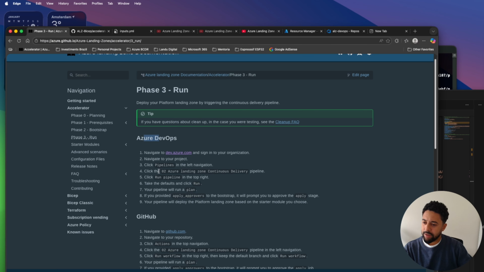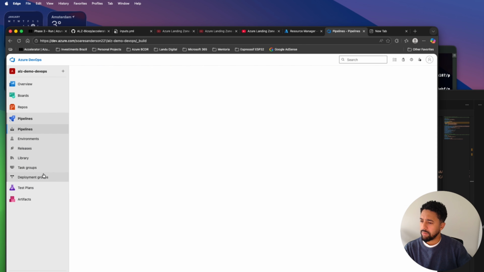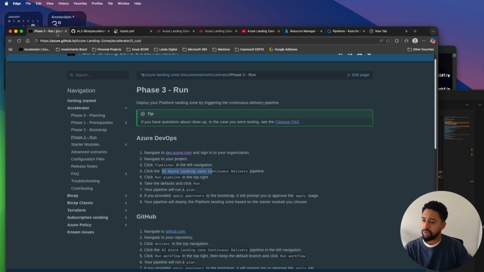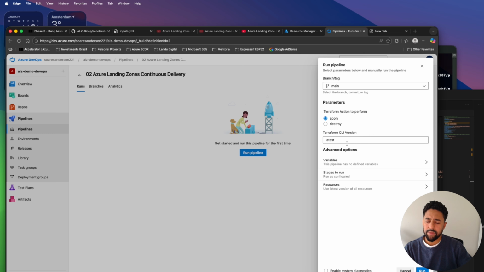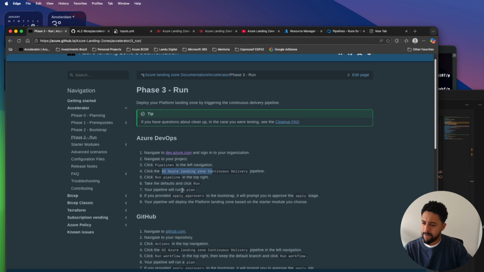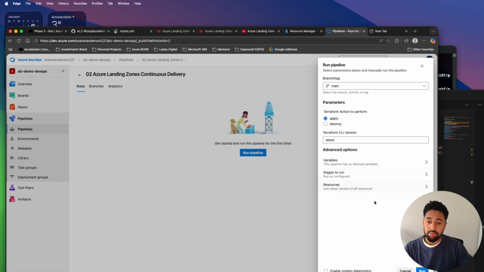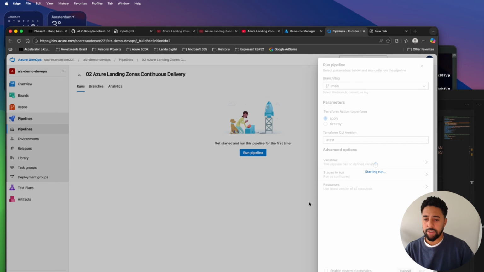What is it basically saying here? Just go to pipelines, click on number 02, Azure Landing Zone, and so on. So let's go to pipelines, number 2, and it says run pipeline. Let me check if there is something else. Run, and that's it. Run, apply. If you provide apply, okay, we didn't provide apply. Did we provide apply? No. Then yeah, we basically need to run, right? So let's go and see what's going to happen.